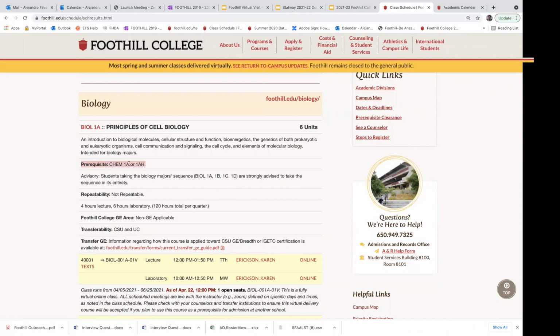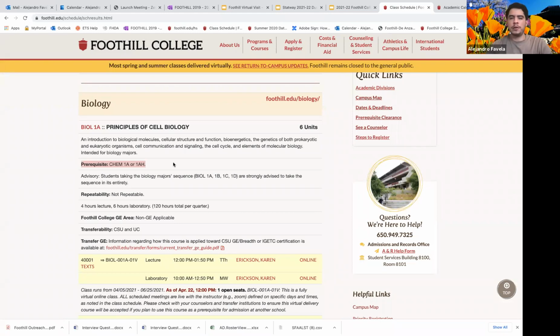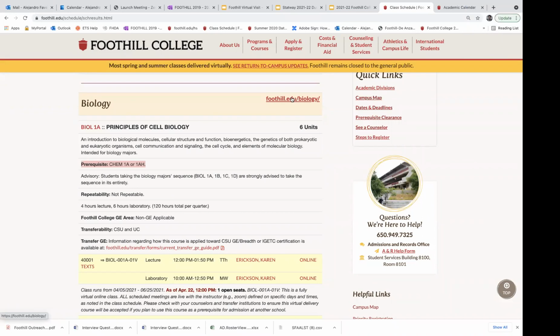So once again, someone in the chat, or if you want to unmute yourself, can you let me know what a prerequisite is? Chemistry 1A and Chemistry 1A Honors. So those would be the classes that would be the prerequisites. But do you know what the definition of prerequisite is, or what it means? A class that you are required to take so that you have the available knowledge to take the class which has the class listed as prerequisite.